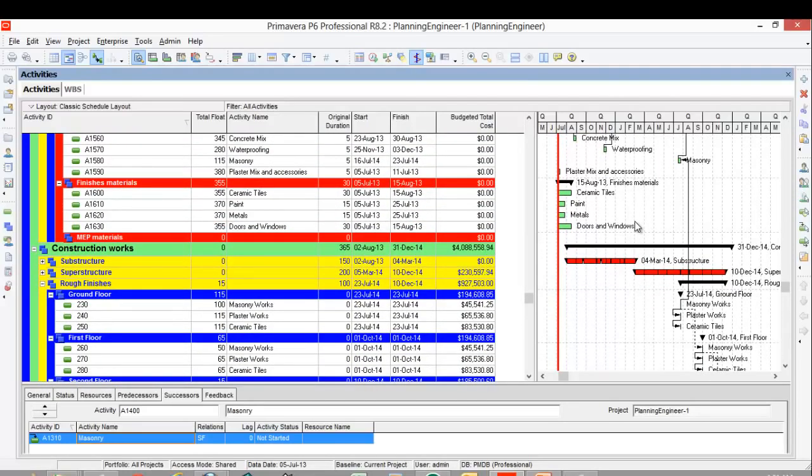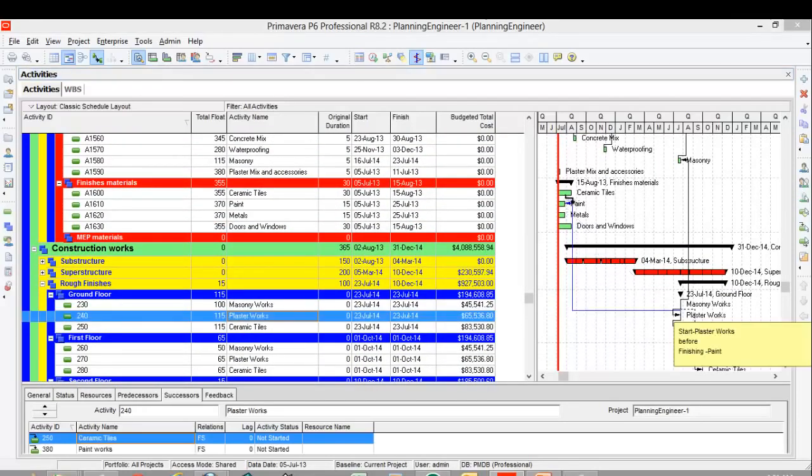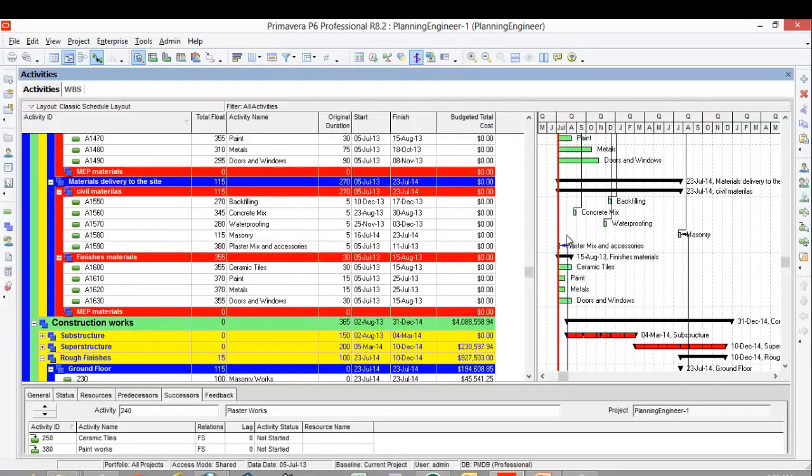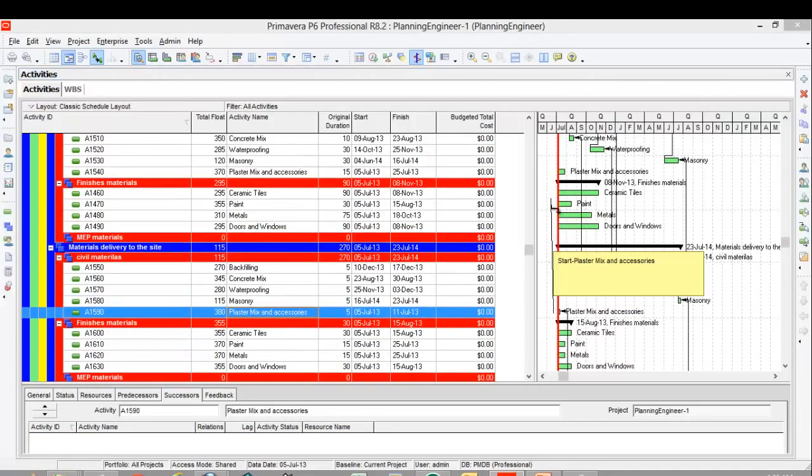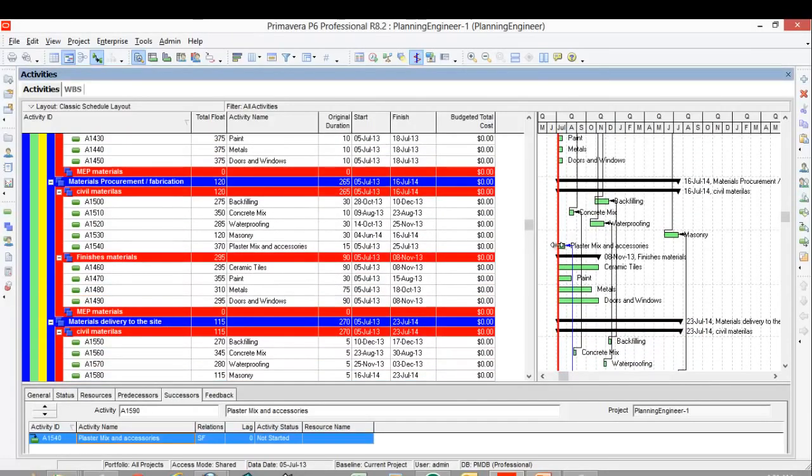Plaster. Here is the first activity in the plaster, and same concept, we are working start to finish.